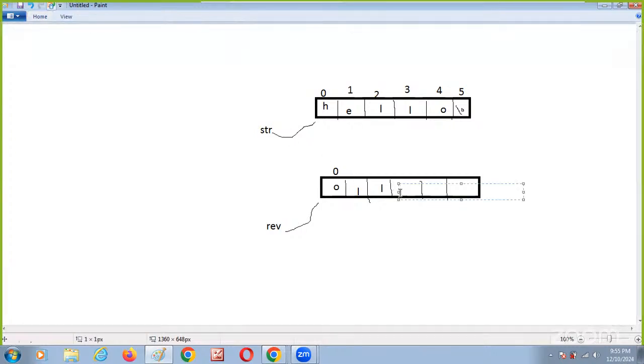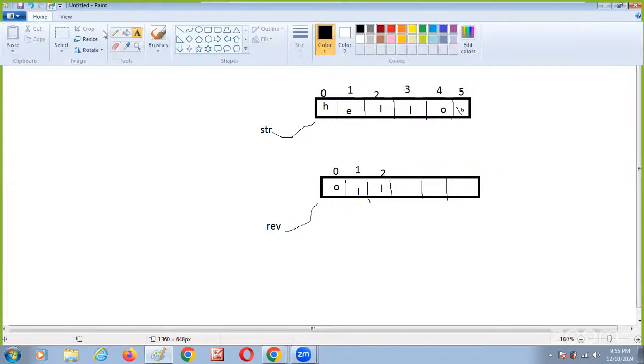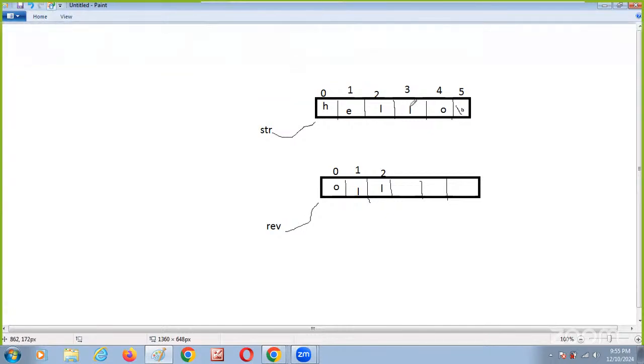Now here, L O L L, and this is the first position, right? That means you try to observe the logic. 1, and you see here 2, and the fourth position element is in the string. Fourth position element came into reverse of 0. That means str of 4 is equal to reverse of 0. That's what we need to place.